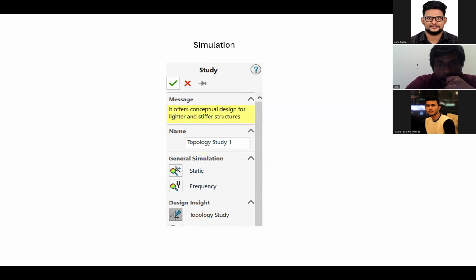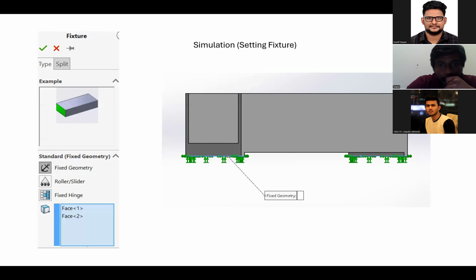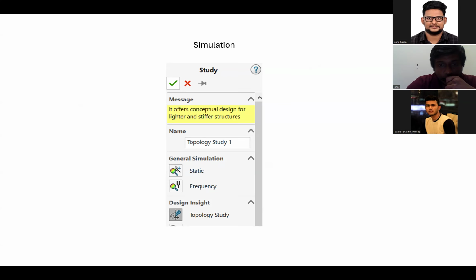After that, we'll study the simulation. For this, we'll go to the simulation tab in the SolidWorks software. There we will find the topology study. We'll select the topology study and rename it Topology Study 1 for our study. Next slide.